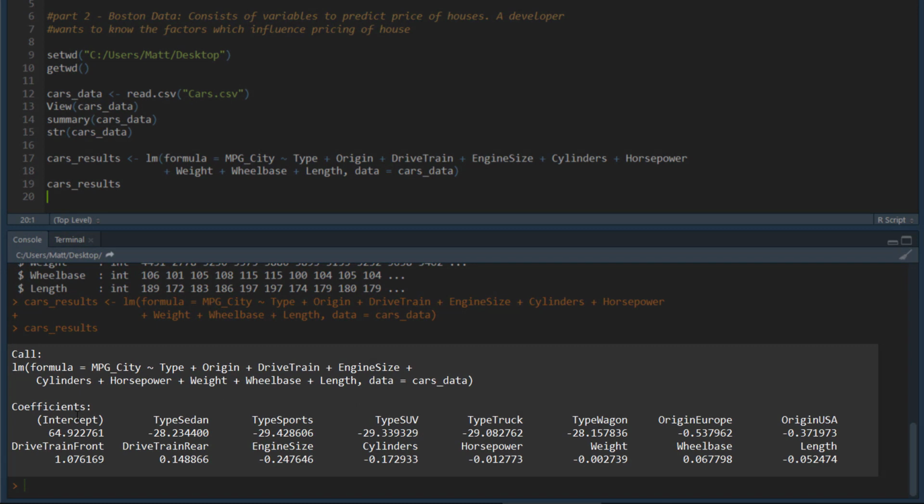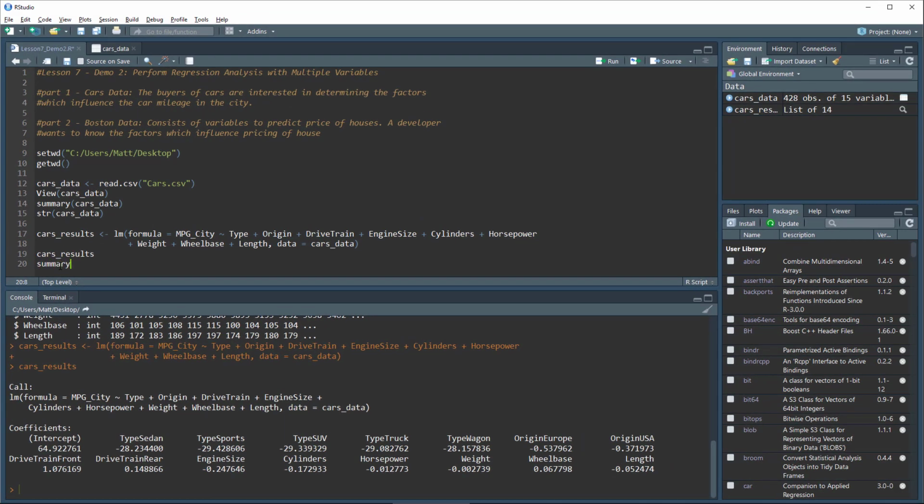So you see, other than the intercept, we have type that was broken down in this model. We have the origins broken down. We have the drivetrains broken down. And then the rest are single counts because they were numeric and integer, whereas these others were factors. Now, we actually want to look at the impact of these variables on the model. So we use the summary command to look at cars_results.